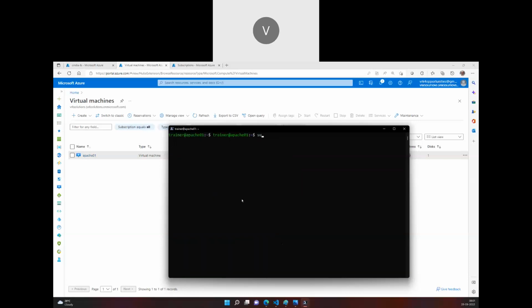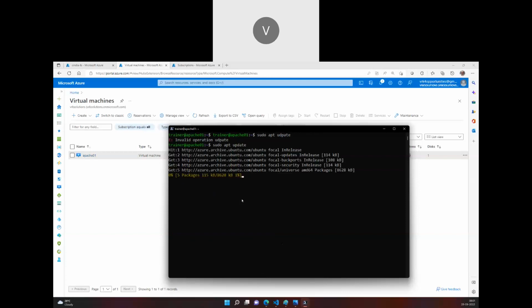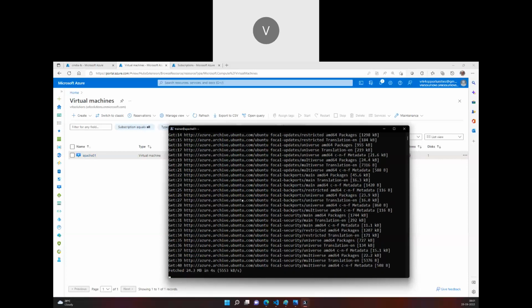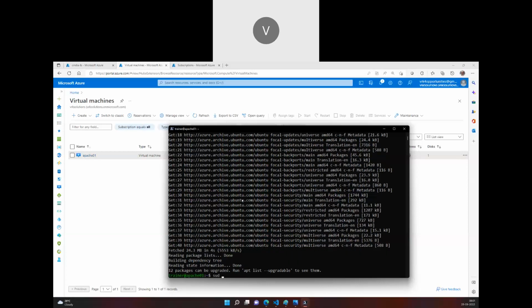I can actually run sudo apt update. Spelling name update. Then I have to install Apache: sudo apt install -y apache2.